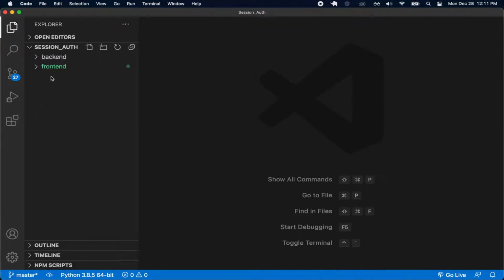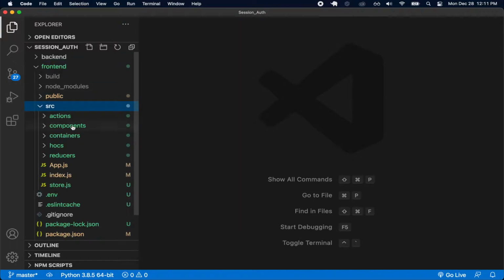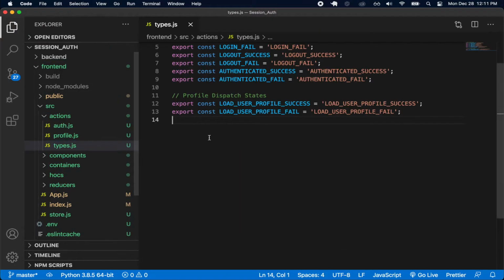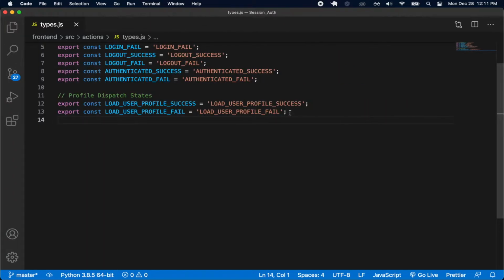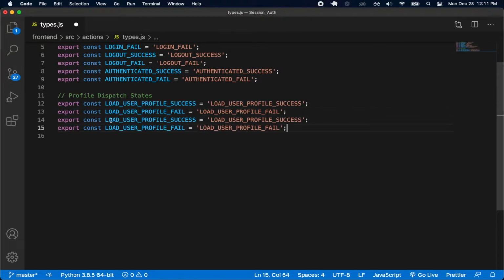All right, so first thing I'm going to work on is creating some dispatch types. I'm going to need some dispatch types for checking if our updating of the profile succeeded or failed. So I'm going to copy these two, put them here, and instead of load, I'm going to do update. So update user profile success and update user profile fail. These are going to be our dispatch states.